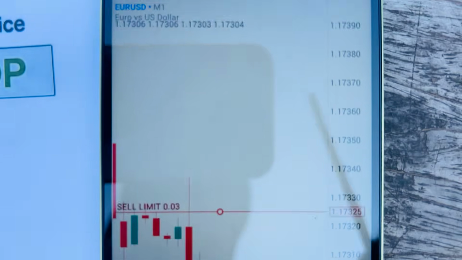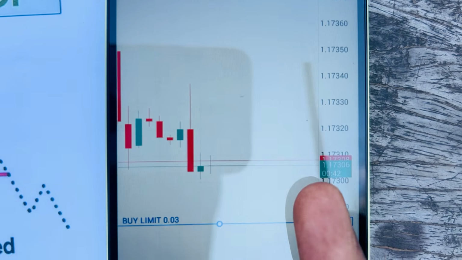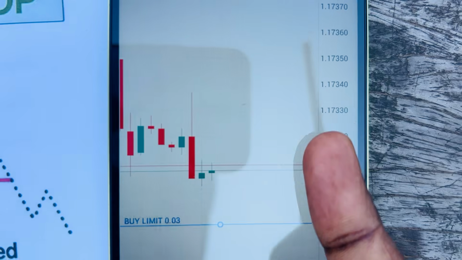We tap here again. This is what we have. If we move it below, it's buy limit. Move it above, sell limit. Below, buy limit. Above, sell limit.